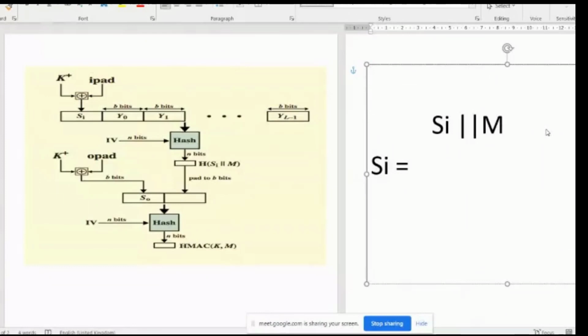SI is nothing but this: you have to take the IPAD value. The value of IPAD is fixed. What is the value of IPAD? The value of IPAD is 36, a hexadecimal number. Now with this, I'm going to do an exclusive OR operation with my key.